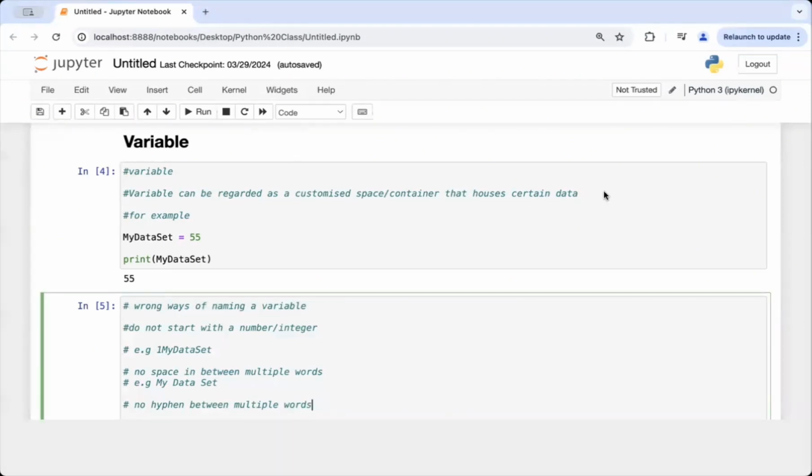Okay, so we're going to start with a variable. What is a variable and how does it relate with coding? How is a variable used in Python coding? A variable can be regarded as a customized space or a container that houses some certain data, just like you keeping some shoes in a shoe rack. We can see the shoe rack as the variable and the shoe as your data.